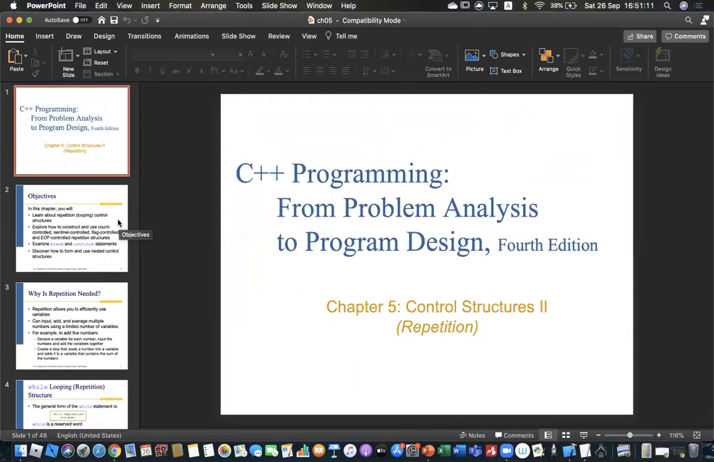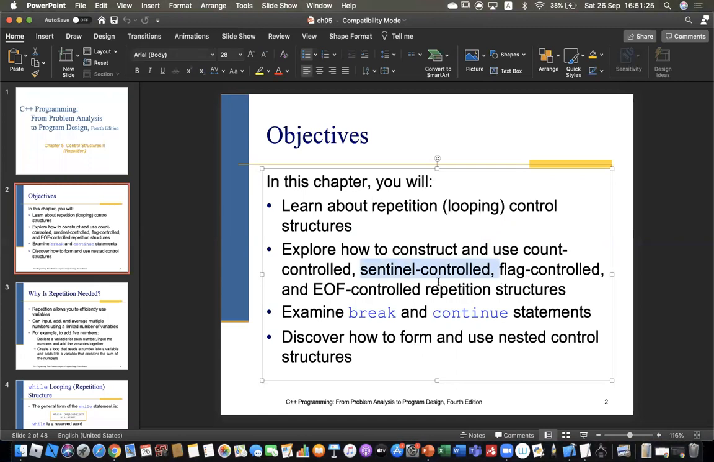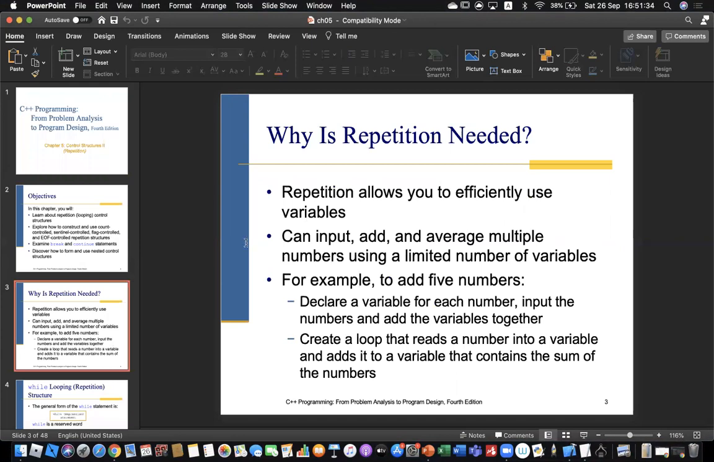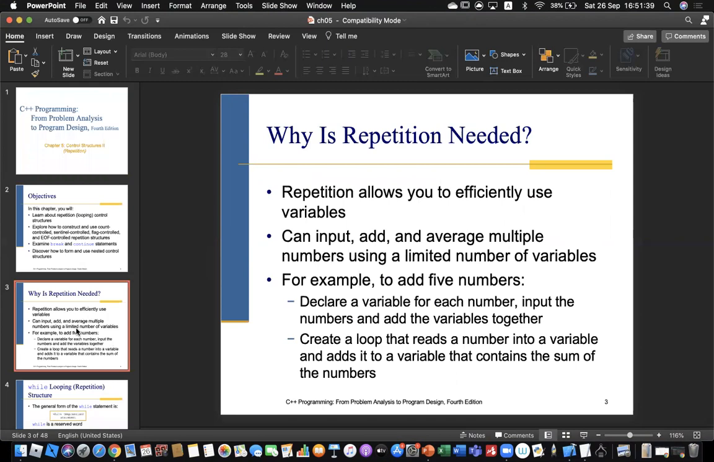So the next part is on this thing called repetition. Repetition is about loops, so this chapter is all about loops, basically. We'll talk about how we use things like sentinel controls, flag controls, and end-of-line controls to control the number of times you're going to loop. I think it shouldn't be very difficult for you. It's just that the syntax is different. Basically they are the same as what you have learned in Python.